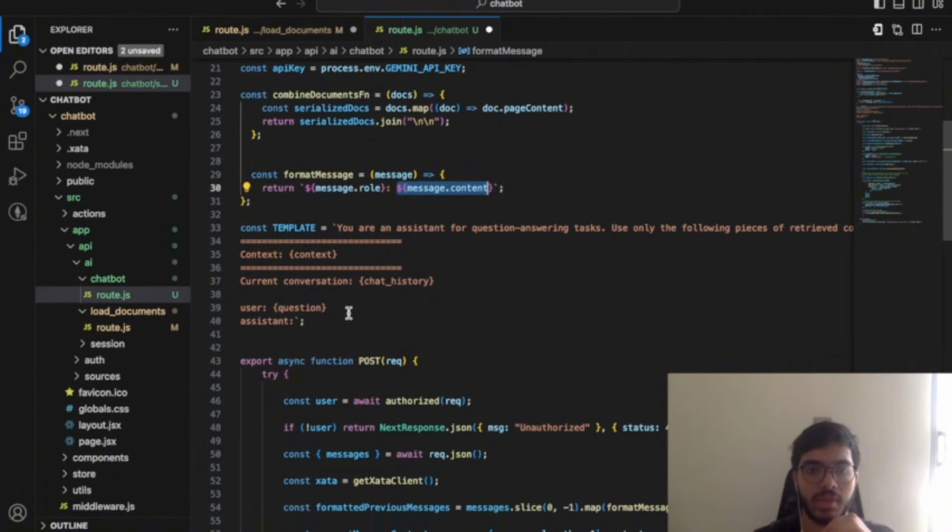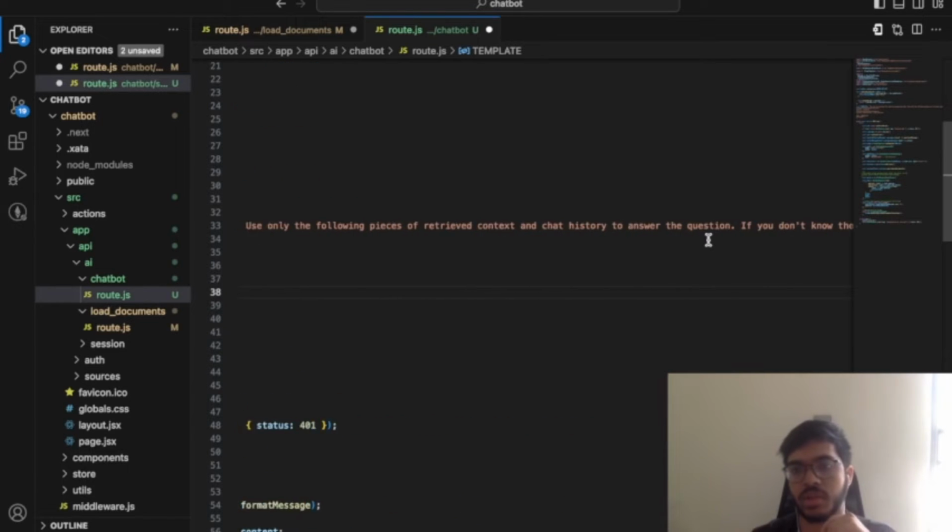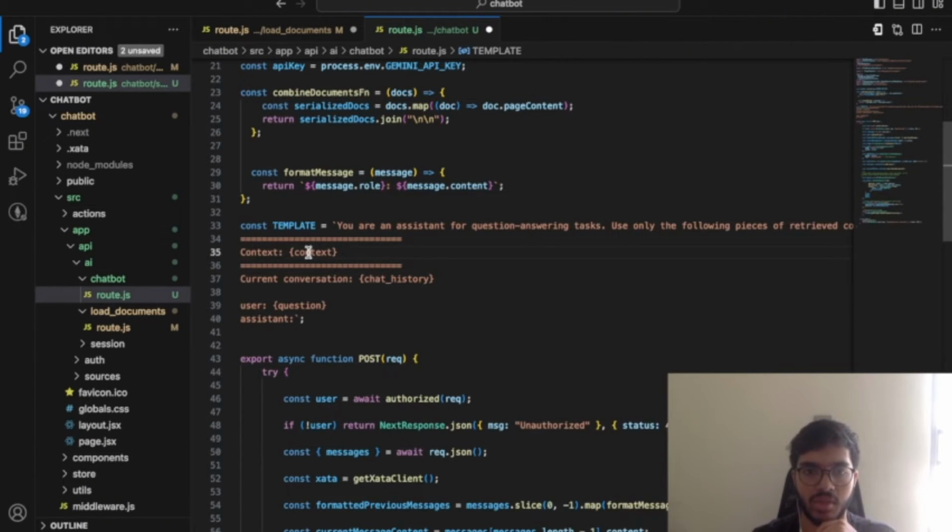Okay, then we have a prompt template. This is a very simple prompt template. It just says you're an assistant for question answering tasks. Use only the pieces of retrieved context and chat history to answer the question. If you don't know the answer, just kindly reply that you don't know. We need to also add these placeholders for context, chat history, and question because we are going to be plugging in values into this prompt template.